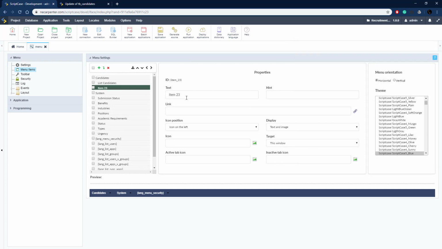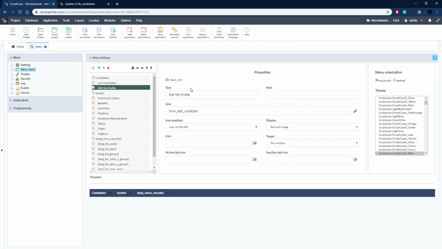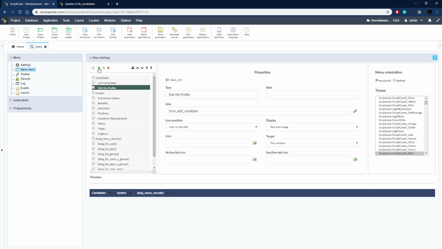And let's add another one. This is going to be edit my profile. So this is going to edit the candidate profile where the current candidate is logged in. Let's find our candidate edit form right there, and click import for that. Let's save that. So that's our candidates menu.